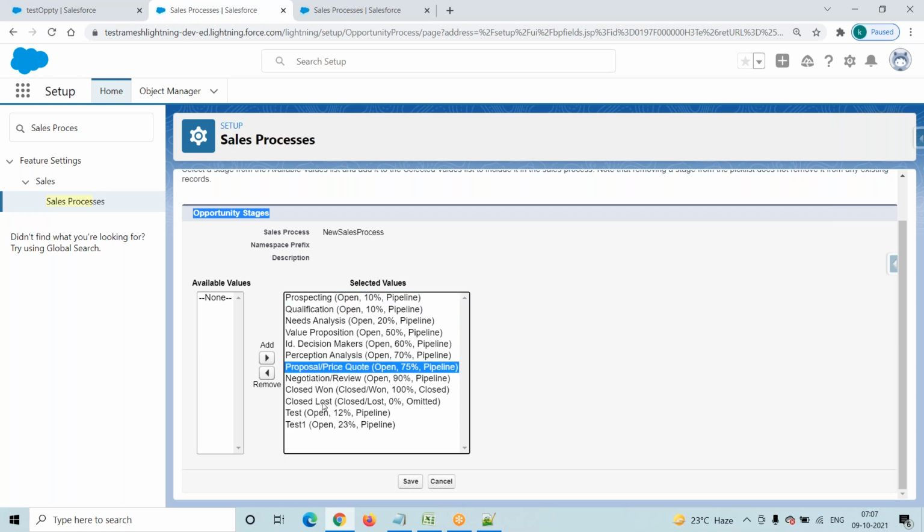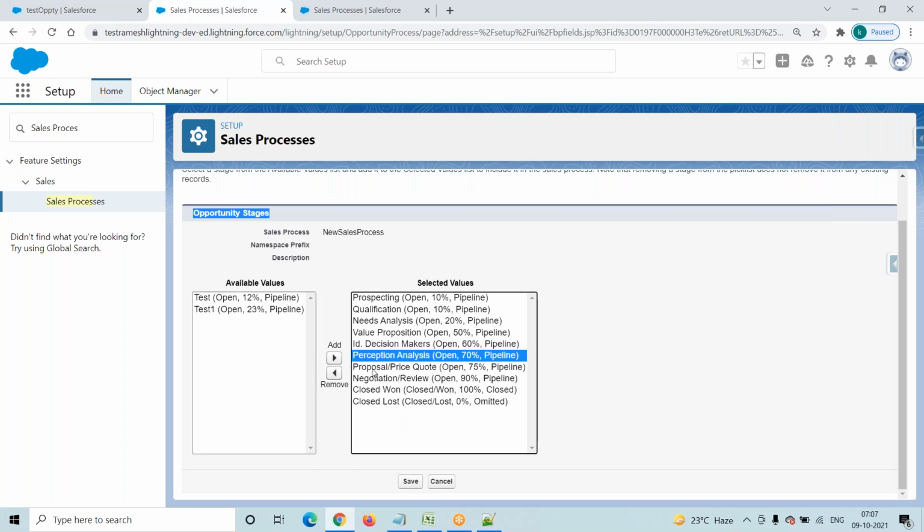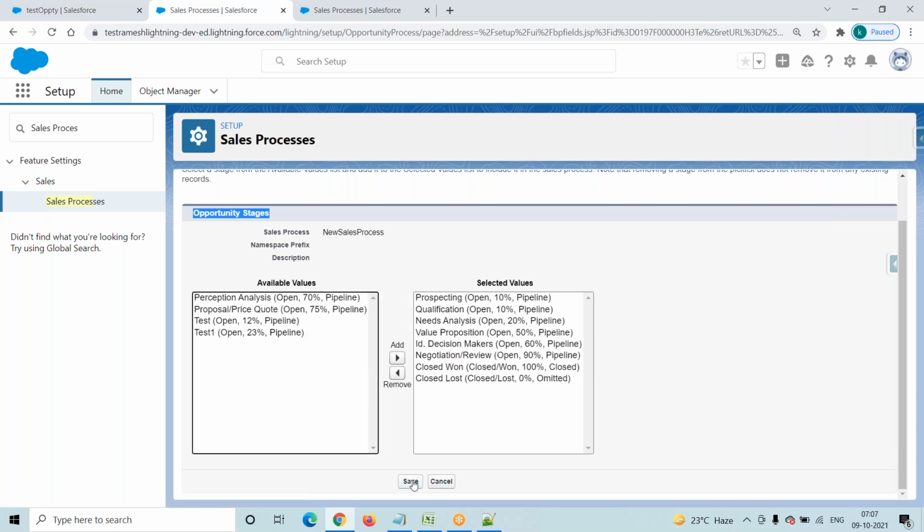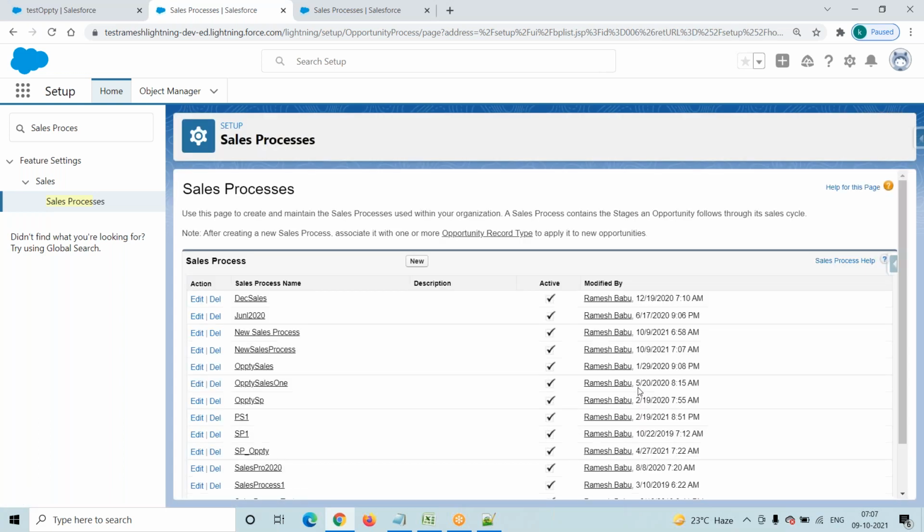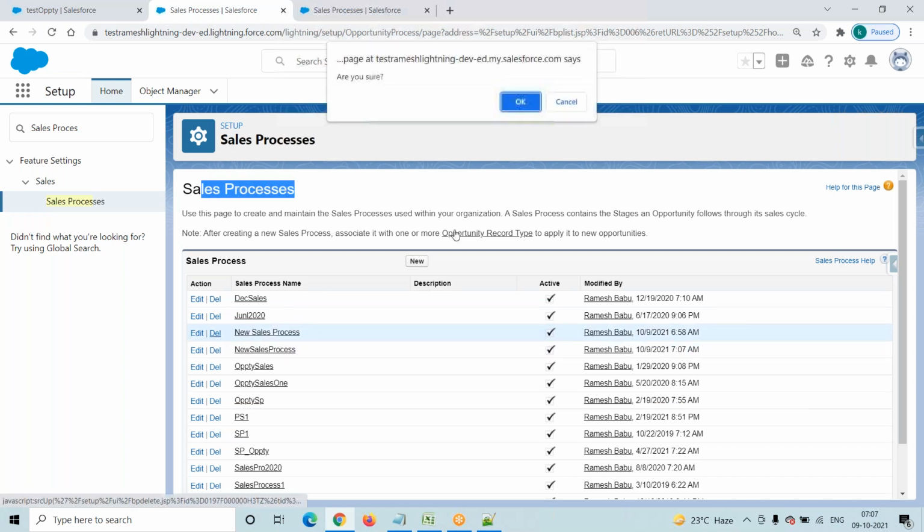This is called forecasting. Okay, forget about that one. So whatever values you want, you just go and select here. If you don't want all these values, you just go and remove them. Finally try to save this one. So in the opportunity object, if we want to create a record type, we should create a sales process first.